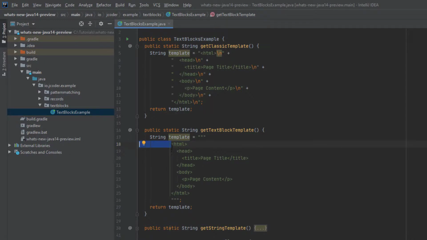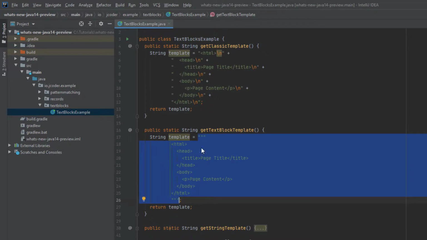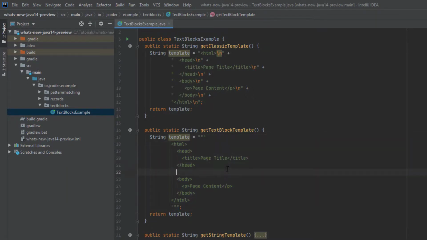Now, how is that incidental whitespace calculated? It's going to take all of the non-blank lines in our text block and look at the common white space between all of these lines, including the end delimiter line. The starting delimiter is not taken into account in this computation, only the lines that are not blank. So if I have a blank line over here, it isn't included in that calculation.